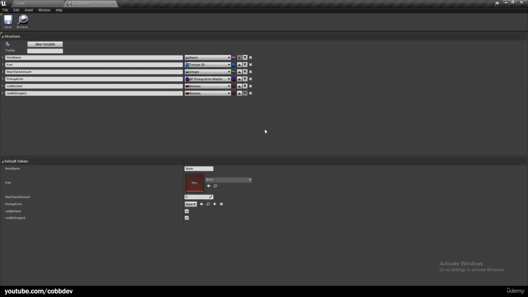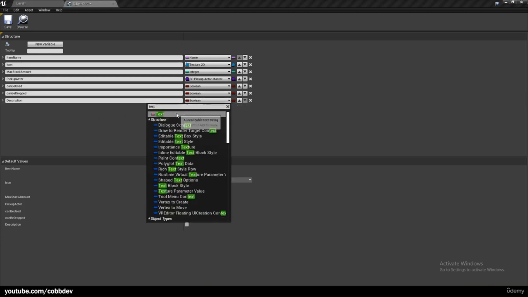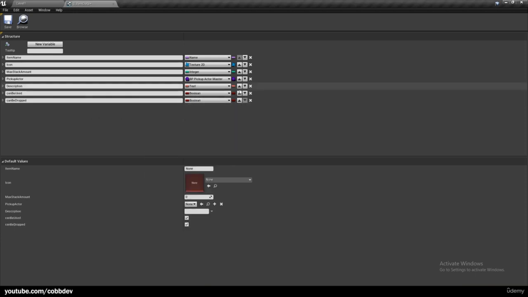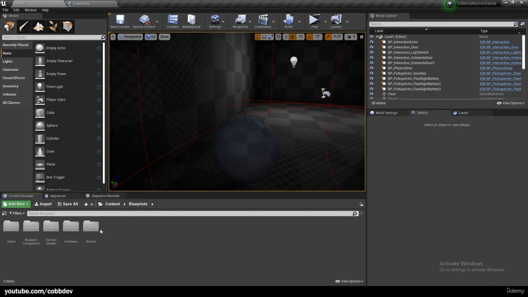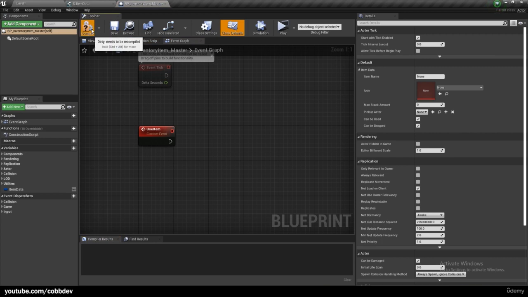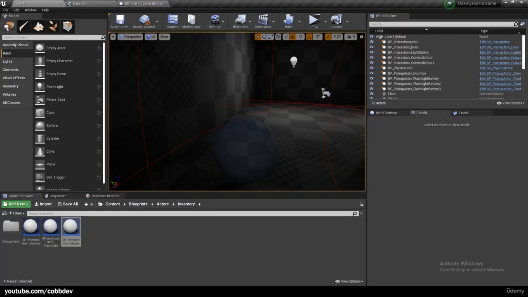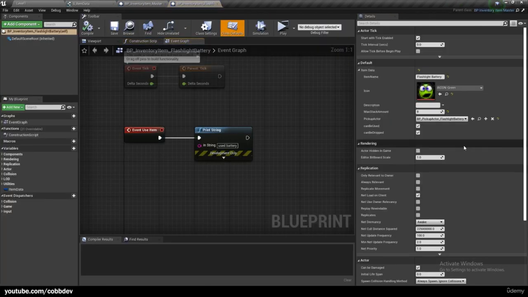Let's pull this down. And we need to add a description variable because we already have our item name. We can make this of type text, and I'm going to use this up arrow to bring it towards the top, and I'll leave it third right there under the icon. So let's go into our master inventory item and compile it. So our children now are updated, and we can now add a description.